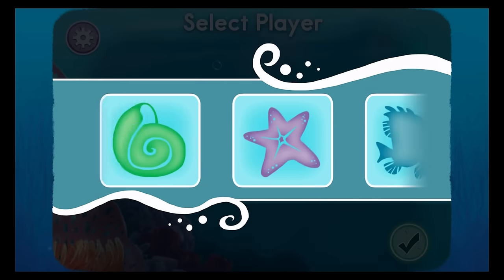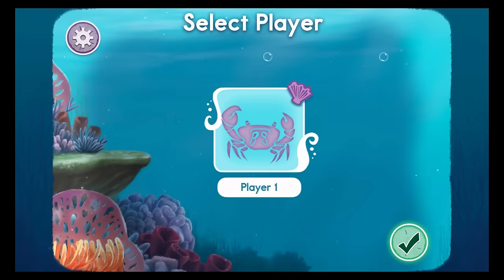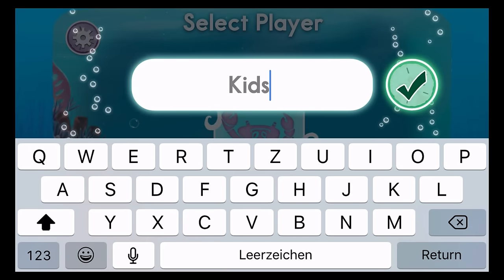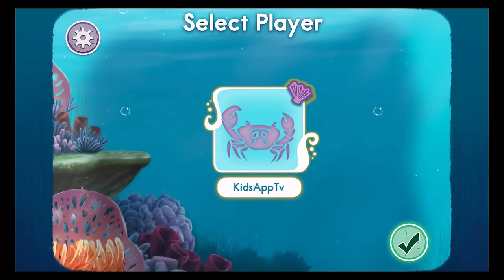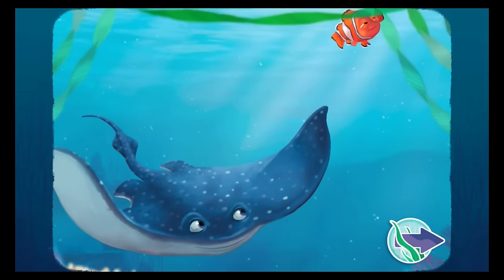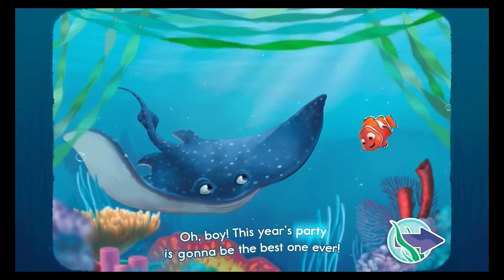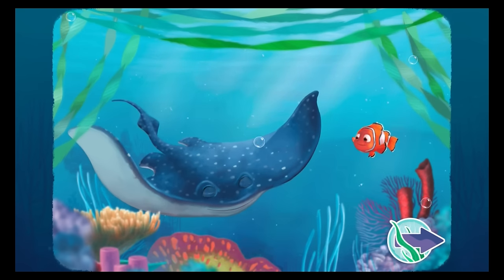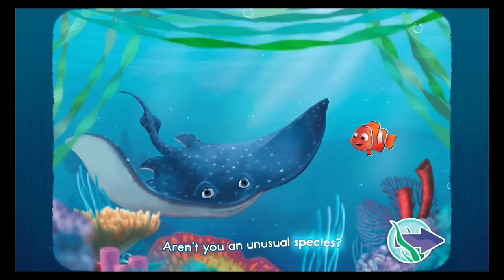Now search through the pictures and tap on your favorite one. Great! Now tap the green button to play. It's perfect! Great work, Nemo! Oh boy! This year's party is gonna be the best one ever! I couldn't agree more. Well, hello there, little fish. Aren't you an unusual species?